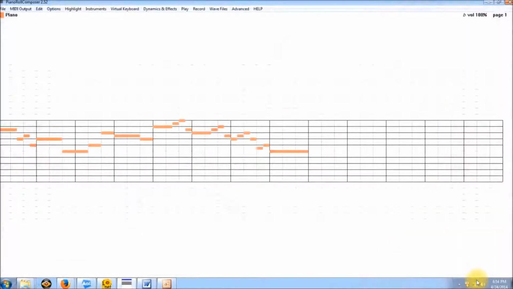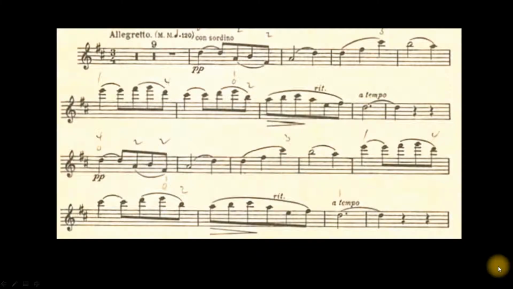The next thing that you're going to need is a piano roll composer so that you can write out the tune on the piano roll just as you would plunk it out on a piano. The third and last thing that you need is a rudimentary knowledge of how to read sheet music.